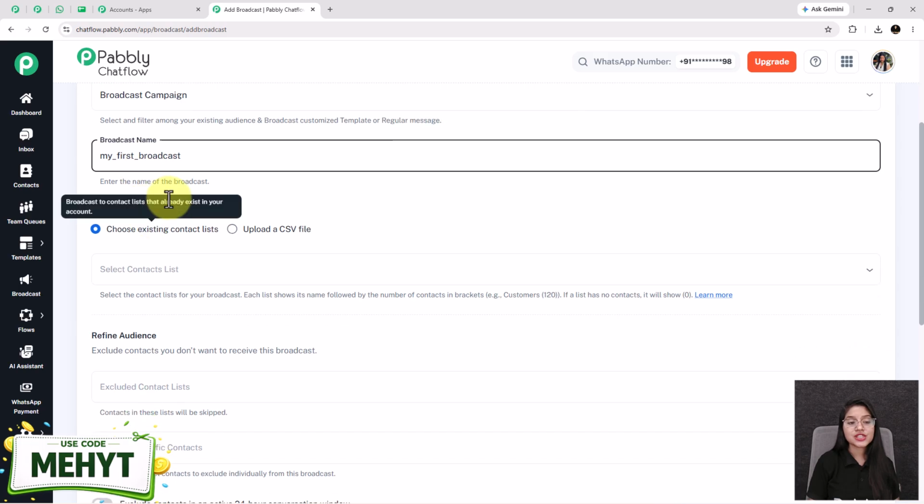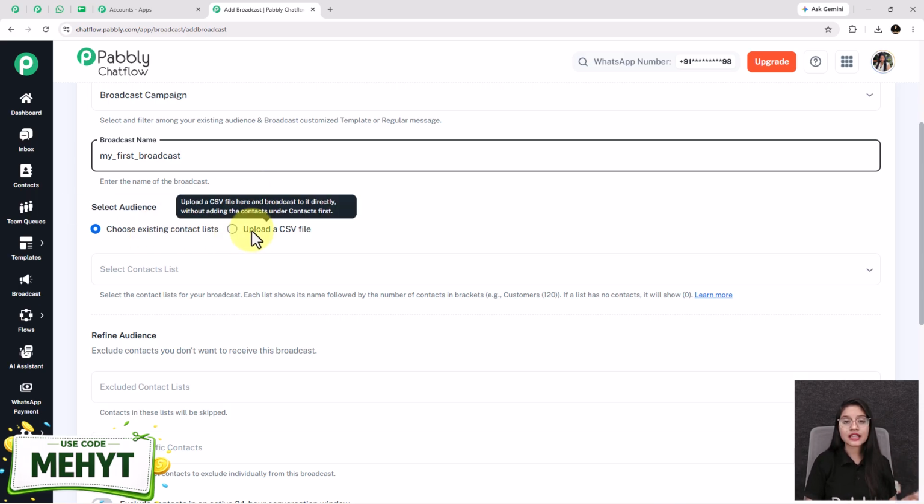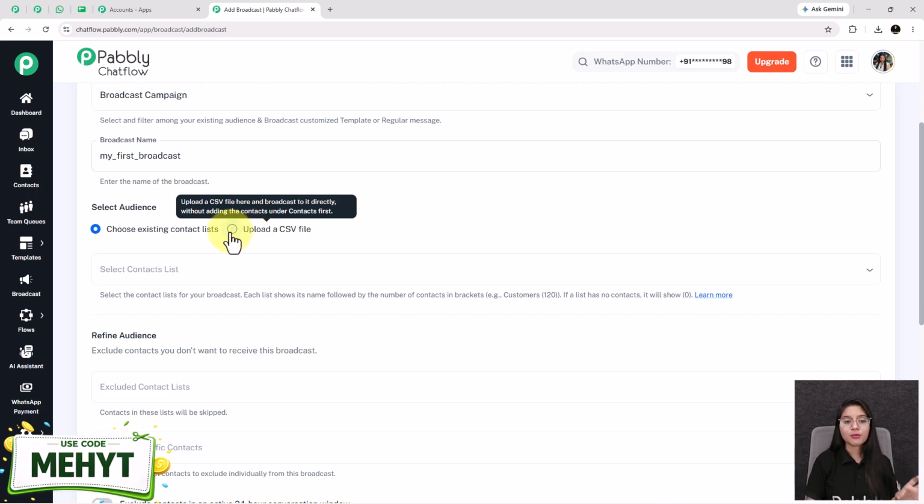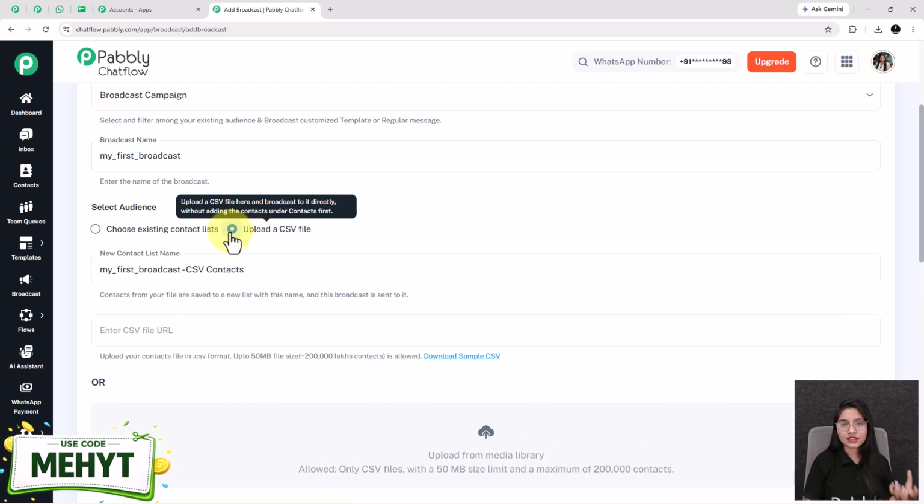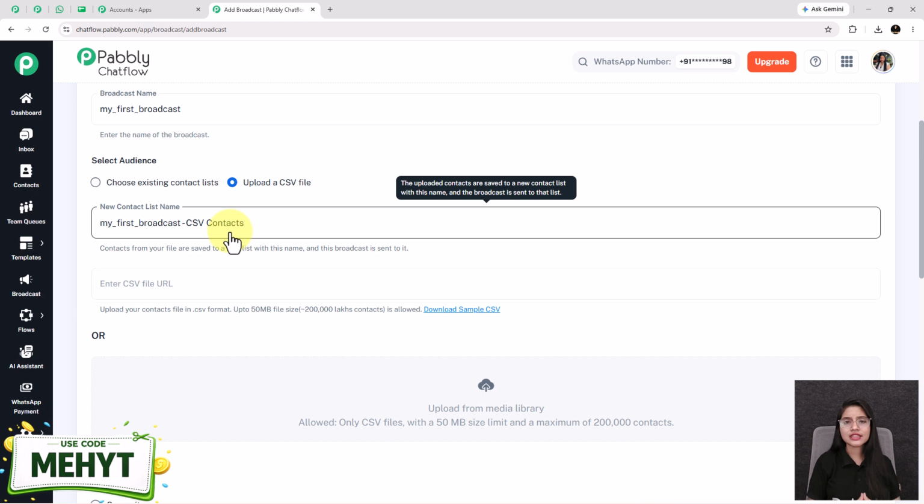After that, you need to select the audience, meaning the customers to whom you want to send the broadcast message. It will provide you two options: choose existing contact list and upload a CSV file. For uploading a CSV file, you can select this option. Now, what is a CSV file? See, a CSV file is the simplest format of file that contains the data in the simplest format.